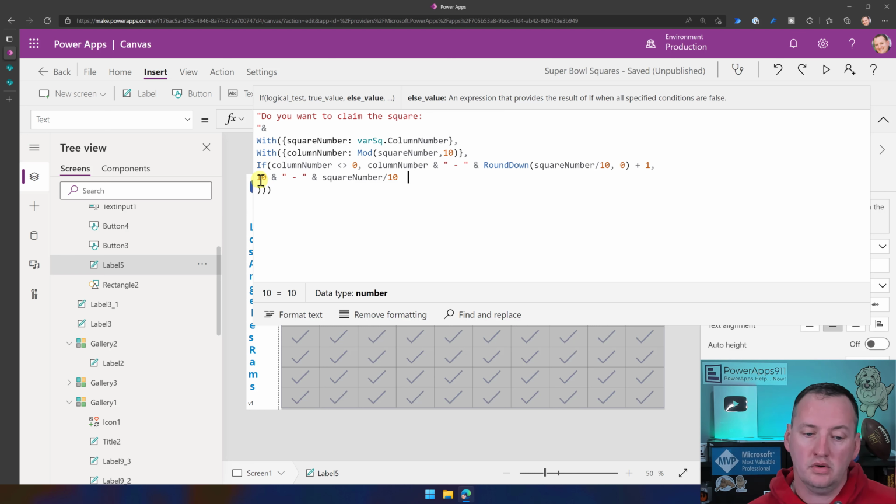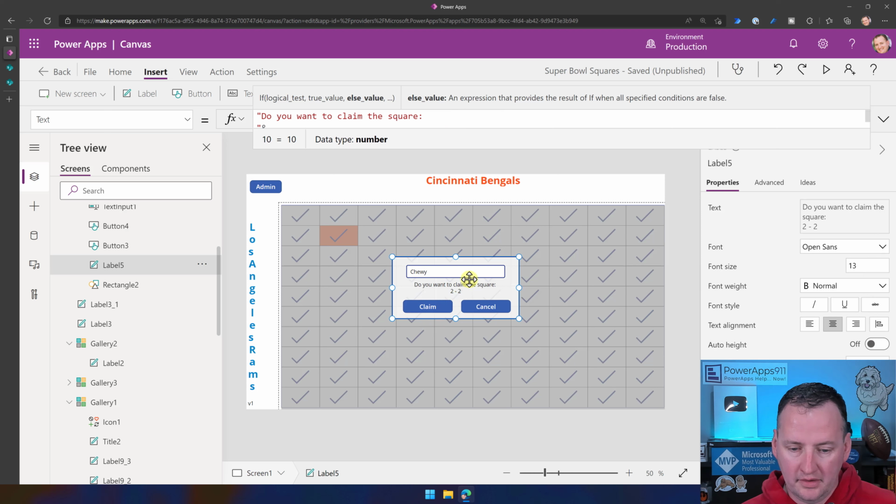So 30 would be in the 10th column. And then we're just going to divide by 10 to get the left number. So we should be able to confirm that. But that's how you can see 2.